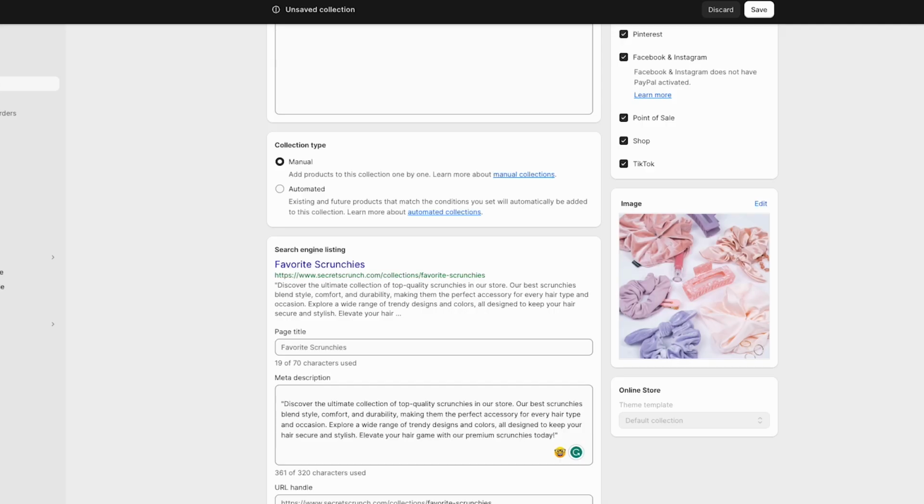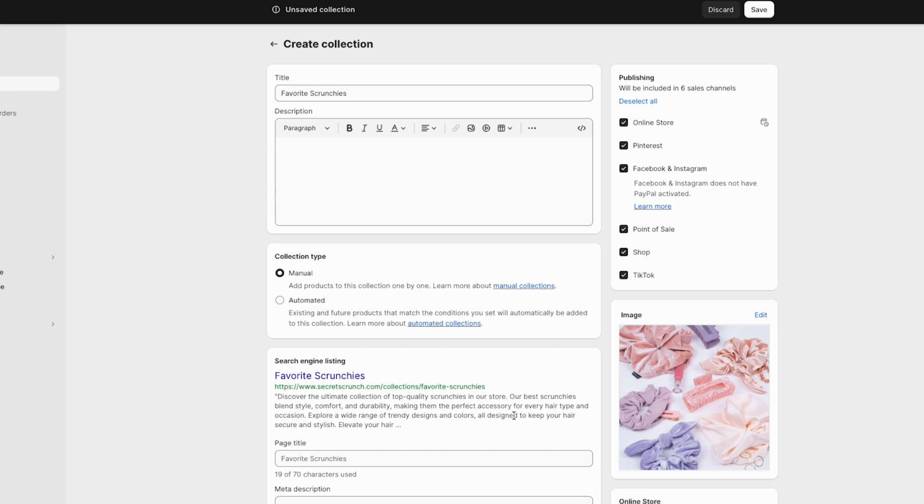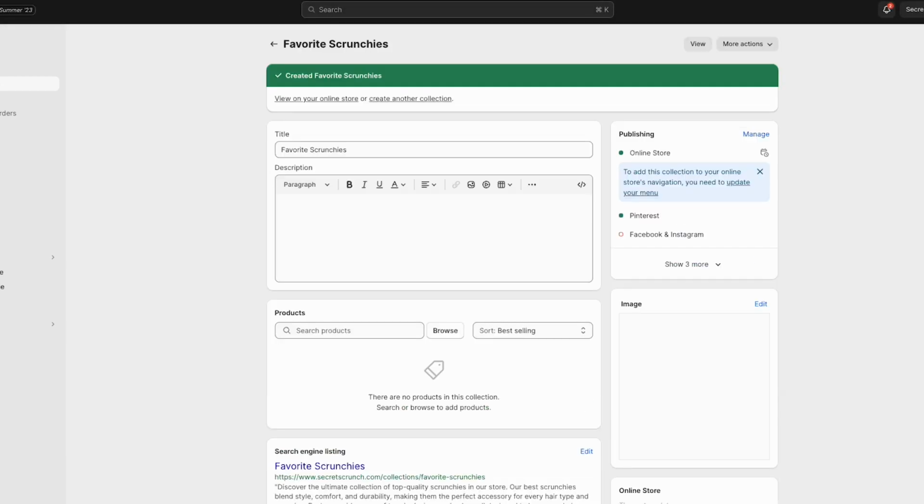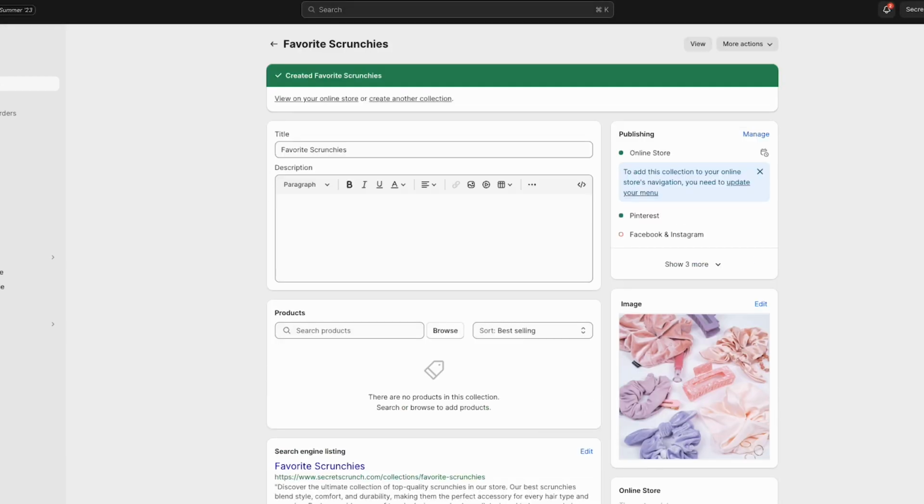Take a moment to review everything to make sure it's all accurate, and once you're satisfied with the collection details and appearance, don't forget to click the Save button. Your collection is ready, but it's empty right now, so let's fix that by adding products to it.